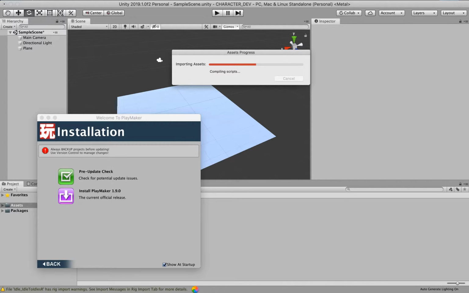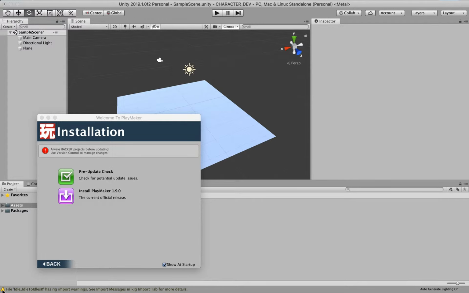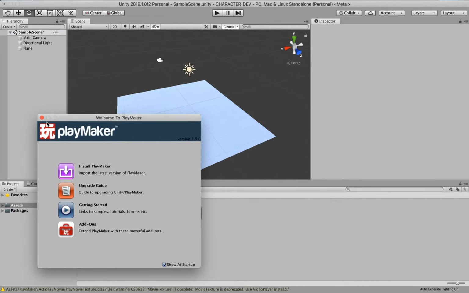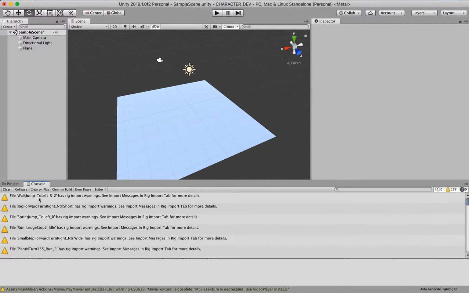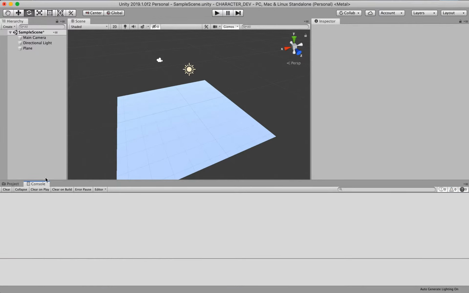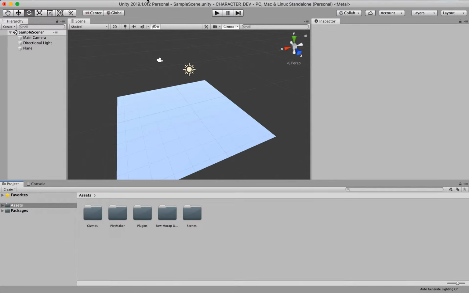This is basically due to the motion capture that we pulled in. Sometimes you might get the yellow caution symbols, which aren't really much to worry about. It's generally when they're red, and then you just hit clear to get rid of any errors.